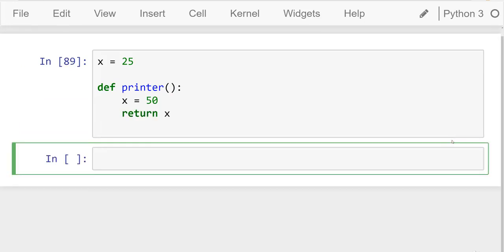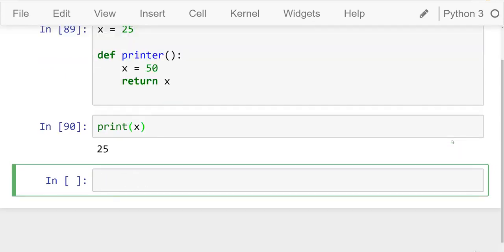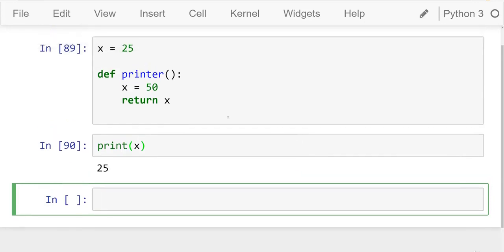So let's run this. And now I want to ask you, what do you expect to happen when I say print x? Do you expect to see 25 or 50? When I run this, I get back 25. If you had the intuition that it's going to be 25, that's great. And if you had the intuition that it's going to be 50, don't worry, that's exactly what this lecture is here to explain.